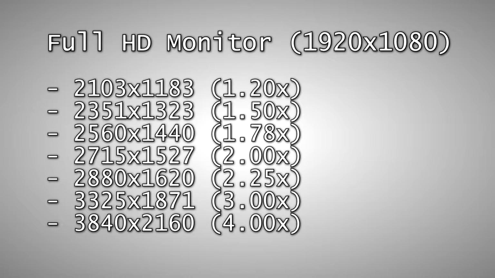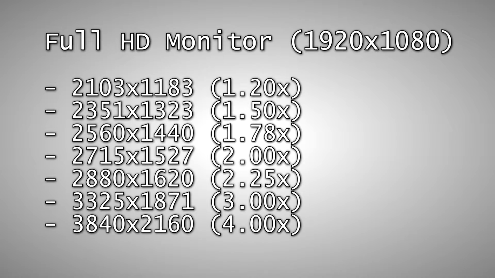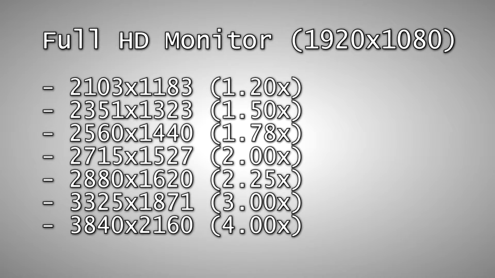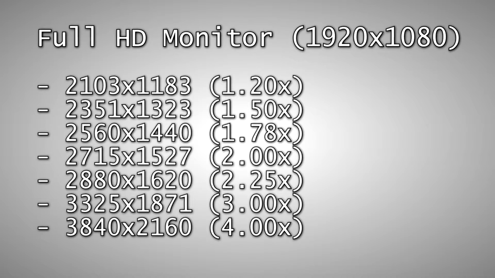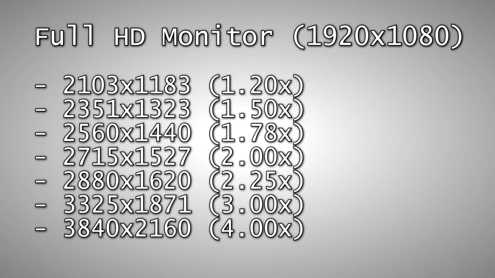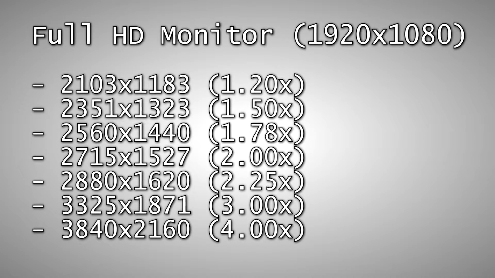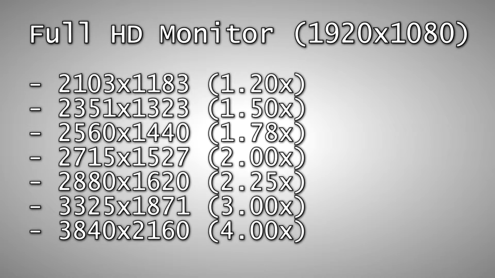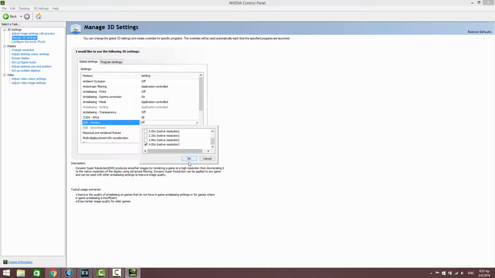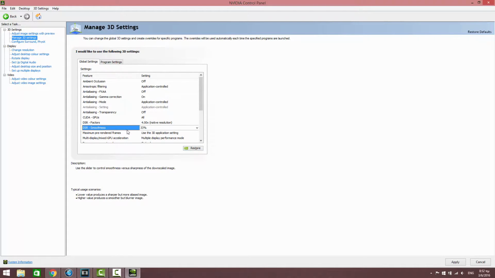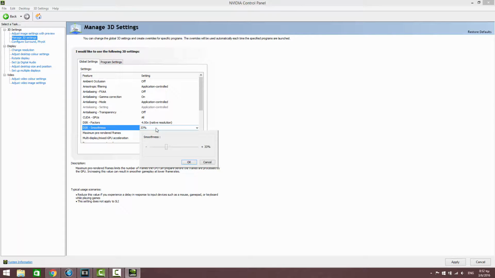To give you an example of what number to choose, on a Full HD monitor you can choose 1.78x to achieve a resolution of 2560 by 1440 pixels, or 4.00x to achieve a resolution of 3840 by 2160, also known as 4K. Depending on your monitor's native screen resolution, these options may lead to different resolutions. After choosing a number and hitting the OK button, you will notice the DSR smoothness setting is now enabled and set to 33%. I recommend you change this setting and set it all the way down to 0%.